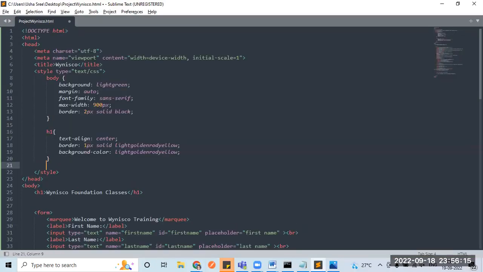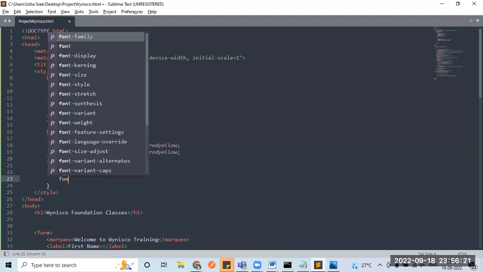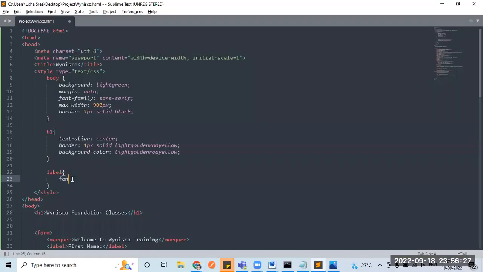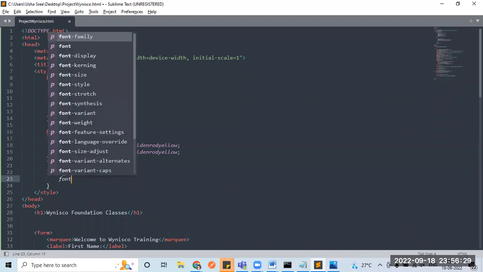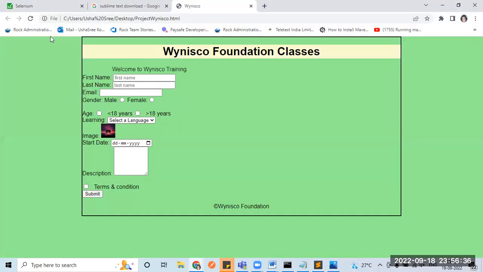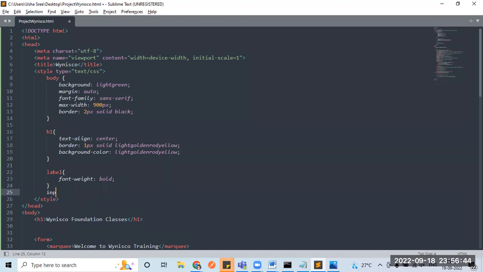For example, label. I want to go with the label. Font weight. See here, I can see it as just normal text. If I want all these label names to be bold, I'm giving directly here: font weight is bold. So this is all. So all the beauty comes here. And input, for example, input tags.